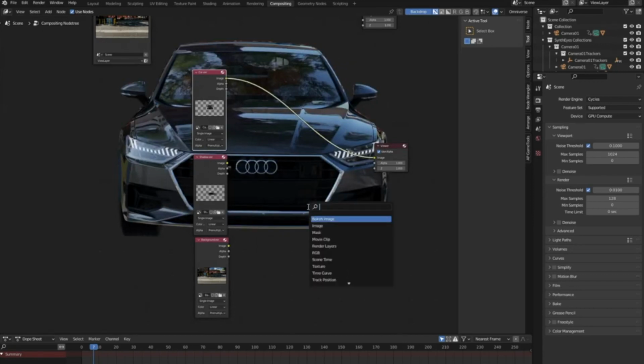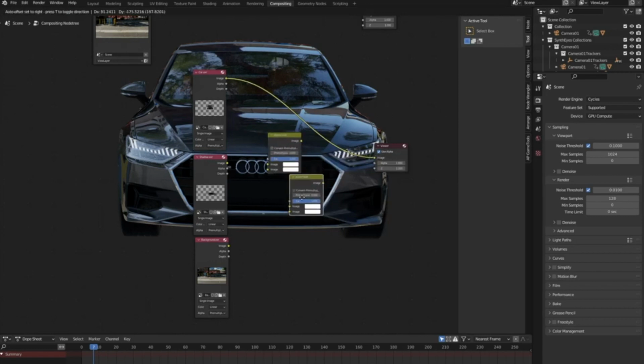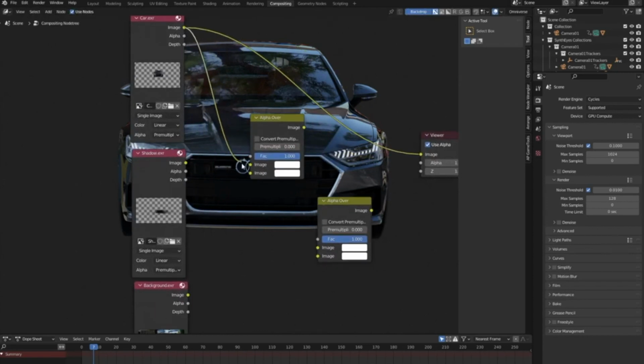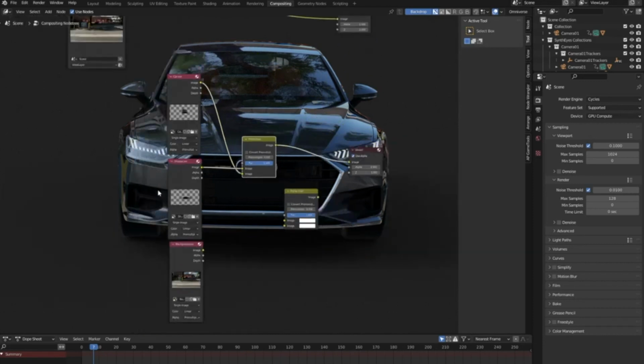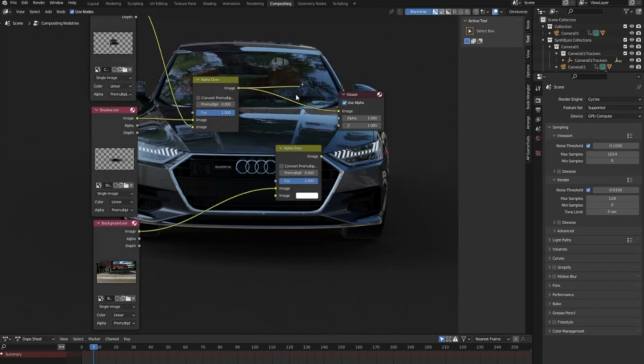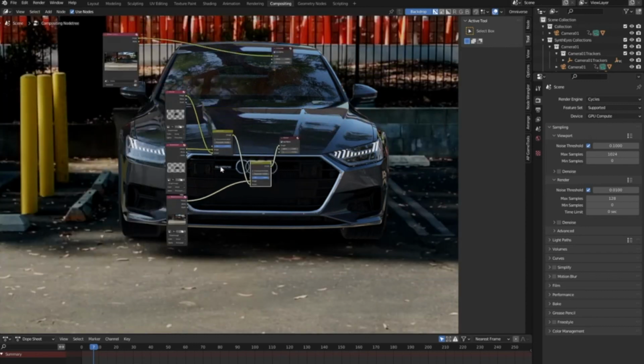And you're going to do Shift-A, search alpha over. Shift-D to duplicate that. And basically you want the car image. This one is going to go in the bottom, and then the shadow is going to go in the top. Now if we bring this over, you can see the car is on top of the shadow. That looks correct. So we're going to do the same thing here. So the background is going to go on the top one. The alpha over is going to go here, and then this is going to go there. And now we have our composite.